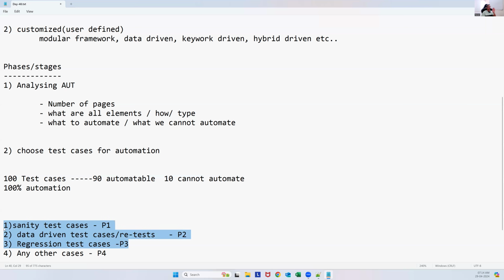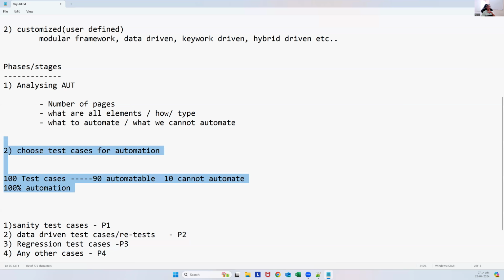First three things we must automate, we cannot avoid. And next, if you automate all these test cases, done, automation is done. Still, if you have some more test cases pending and they can be automated, then give them the next priority. Any other test cases which we can automate. If you also automate all those test cases, then we can achieve 100%.